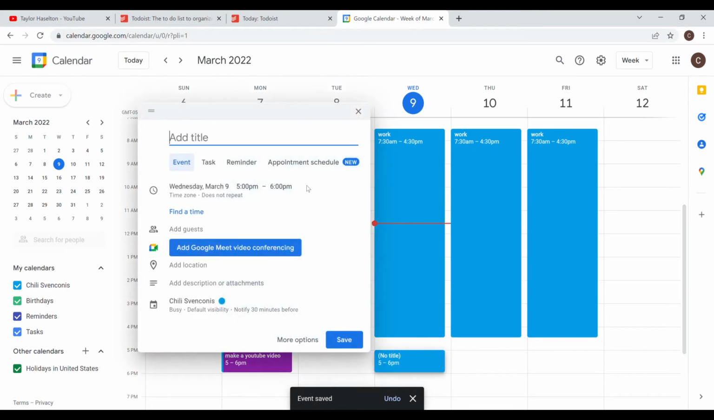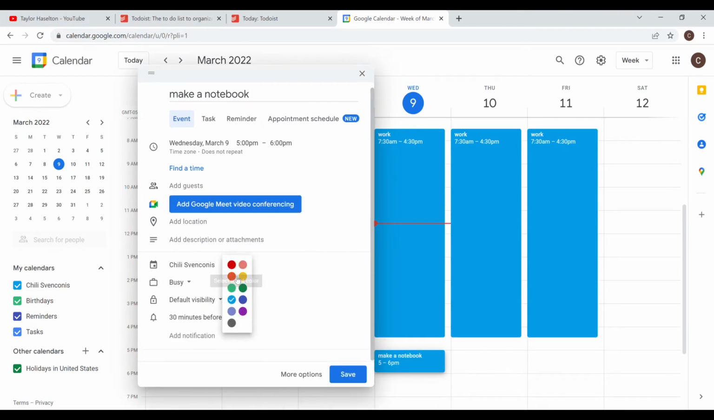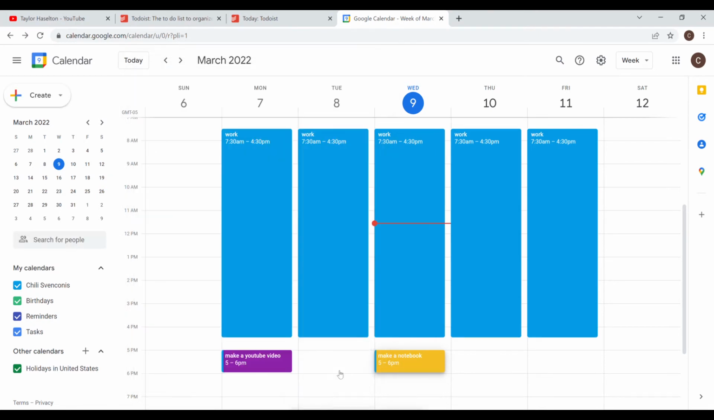So I'm also going to add one here, like make a notebook. And I'm going to change this to a completely different color so I know it's different. And you can add anything you want on here. You can add like appointments or other things that you need to do, or self-care. If you need to put in time to force yourself to take a break, you can do that too.